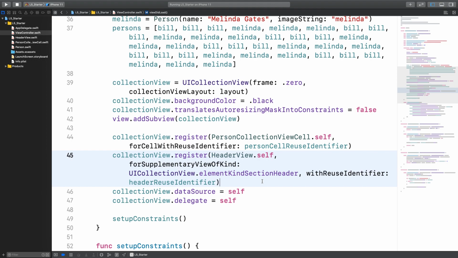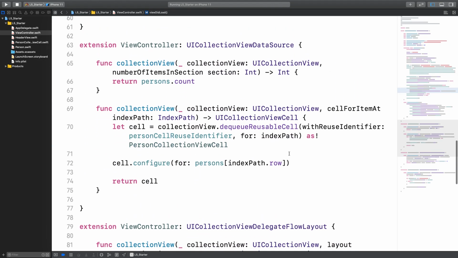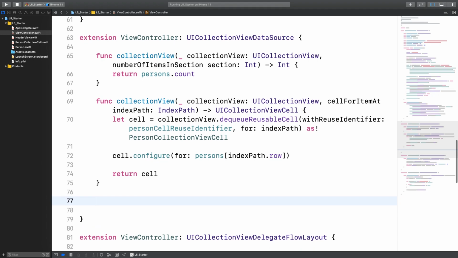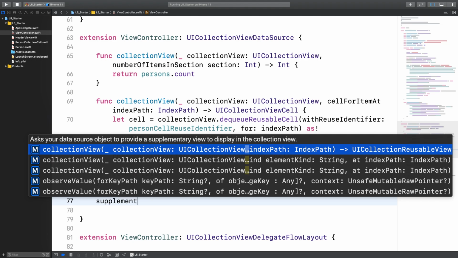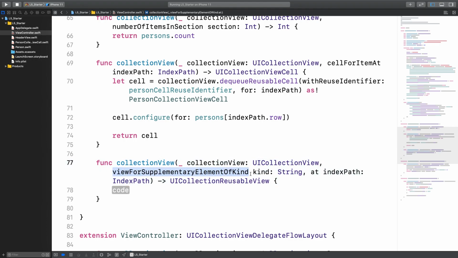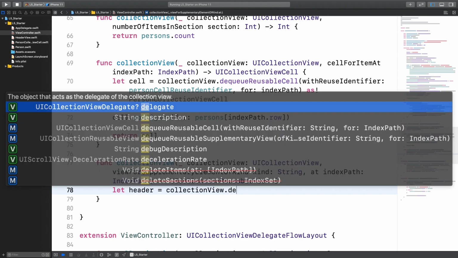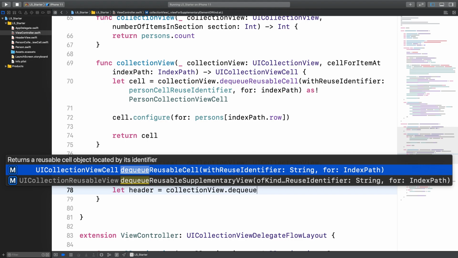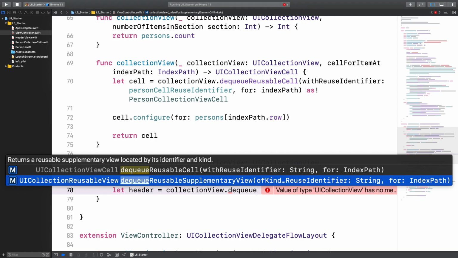Awesome. So I've registered. The next step, just like the next step for an actual cell, is to do it in the datasource. So if I go to the datasource, if you type supplementary, just pick the first one, yeah. viewForSupplementaryElementOfKind. This is where we're going to provide the view that we want to use for the header. We're going to do let header equal collectionView.dequeue. And we'll see there's two options for dequeuing. One's a reusable cell and one's a reusable supplementary view. So we're going to use this one.